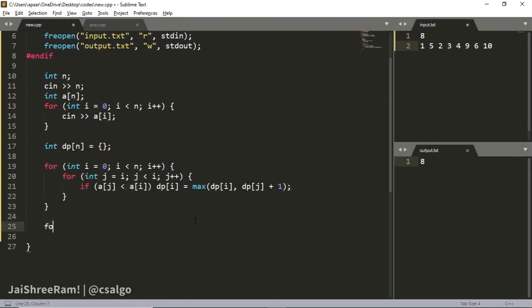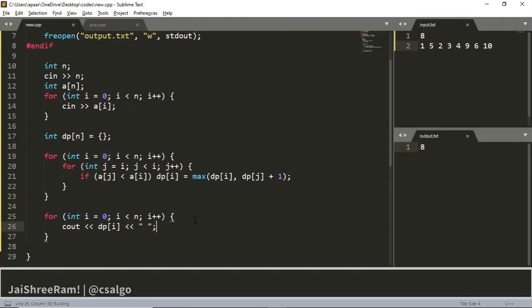So let's try to print this array. Right, let's check for errors. So basically what I have here is dp i equals to, if a j is less than a i, j equals to 0. There are some mistakes. So guys, as we all know, we are getting a wrong answer over here. Why?